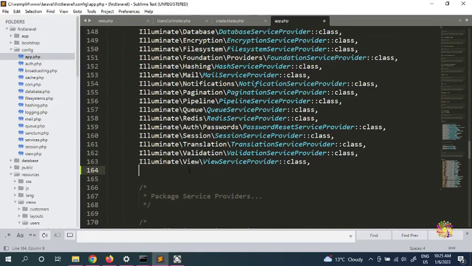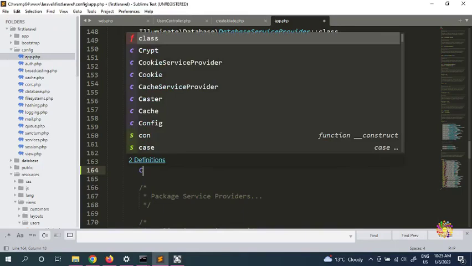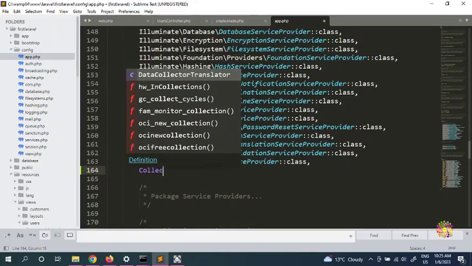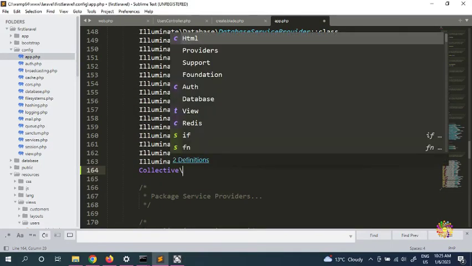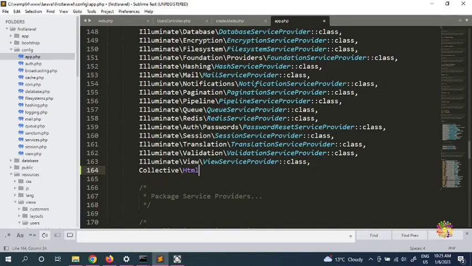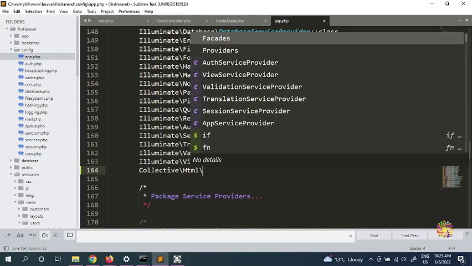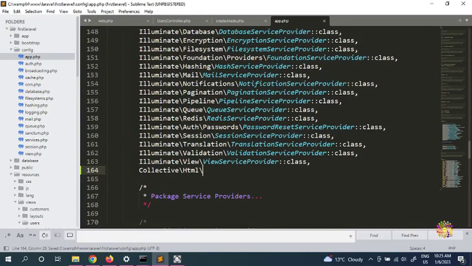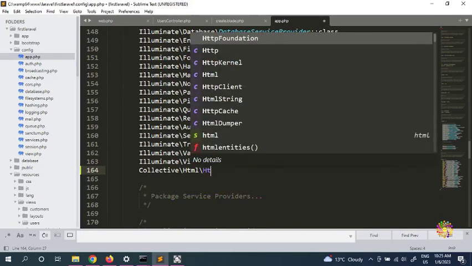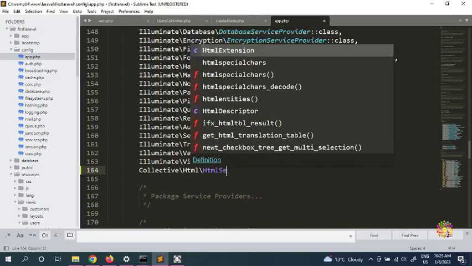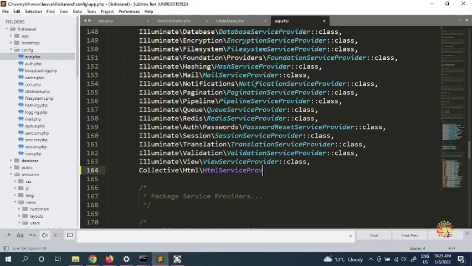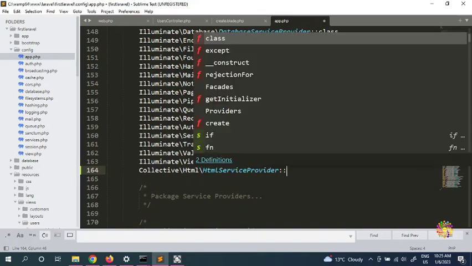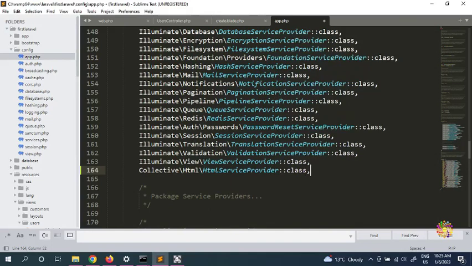So here you guys need to put a provider. How are we going to put a provider? We're going to put Collective, slash, we're going to put HTML. Make sure you see the HTML, and after that we put the HTML service provider, a double colon, and we put class.